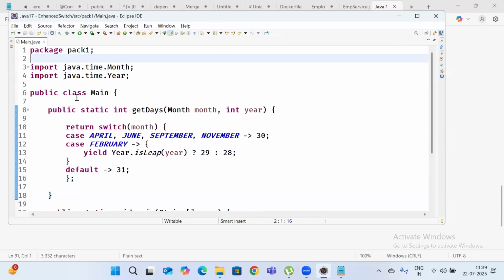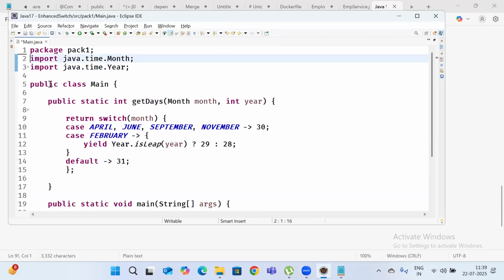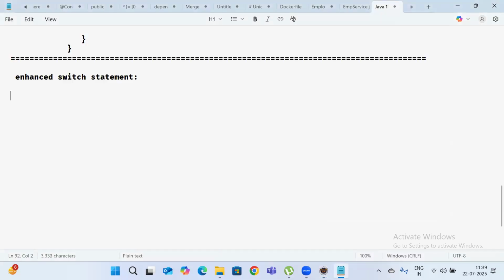I'll just keep the code for you. First, before that, I would like to write some statements about enhanced switch. So one statement I'd like to write for enhanced switch is: it will allow to define multiple values in a single case.